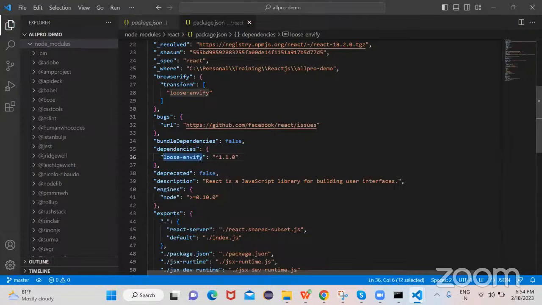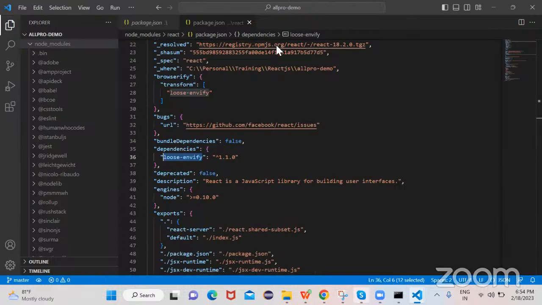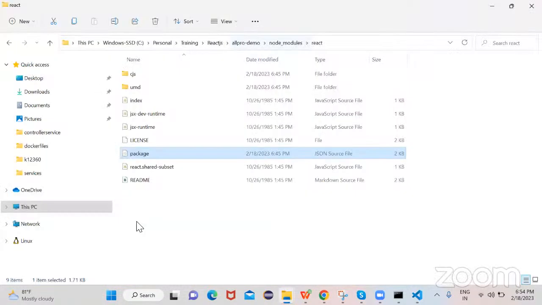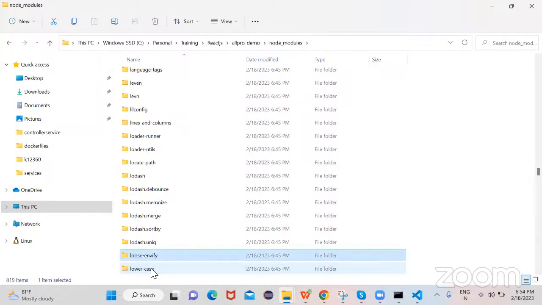This also gets installed. If you have seen the folder structure, in the node modules folder you will also see this loose-envify file. You see, it's there. Likewise, these node modules will have dependencies, and they will also have dependencies of dependencies, which means a dependency required by your dependency. So it will check all the hierarchy, and it will download all the necessary modules required into the application. That's why you see all these 819 modules in your application.